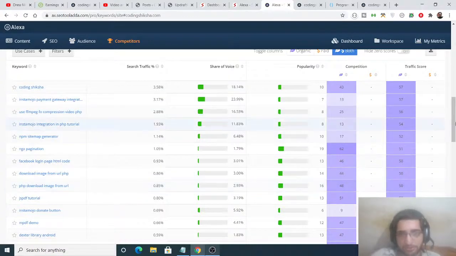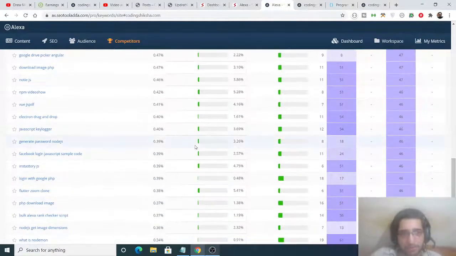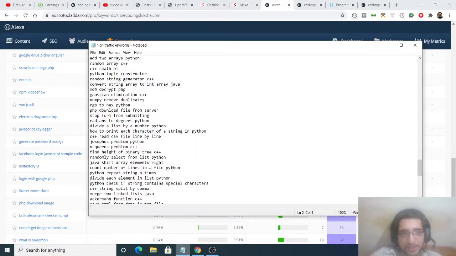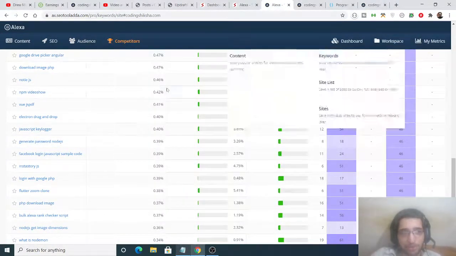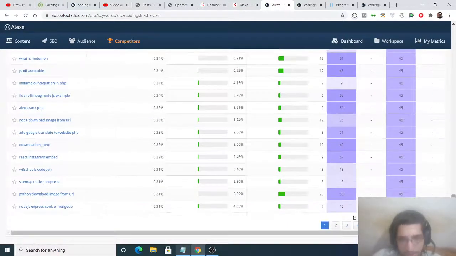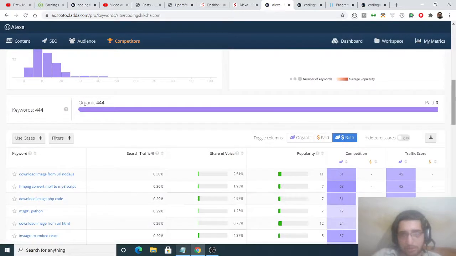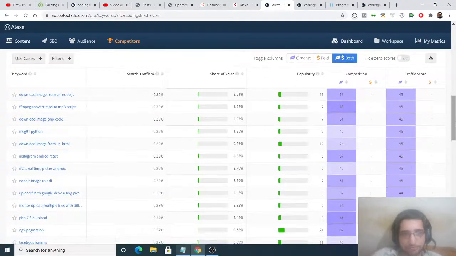This is very useful information that you can just note down inside a notepad file. In the future you can write more articles about these keywords so that your ranking will increase. You can go to the second page, and it will tell you 444 organic keywords are there. So you can see download image from URL Node.js.